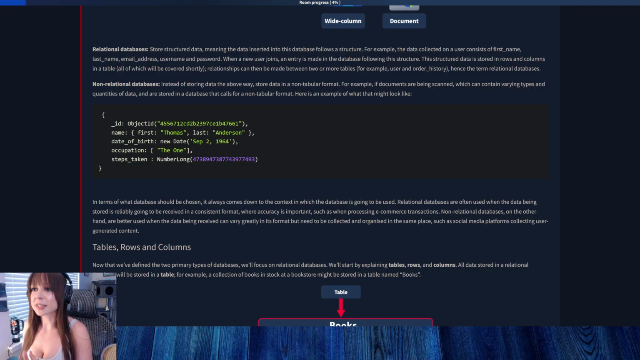Non-relational databases, instead of storing data the above way, store data in a non-tabular format. For example, if documents are being scanned, which can contain varying types and quantities of data, and are stored in a database that calls for a non-tabular format. Here is an example of what that might look like.